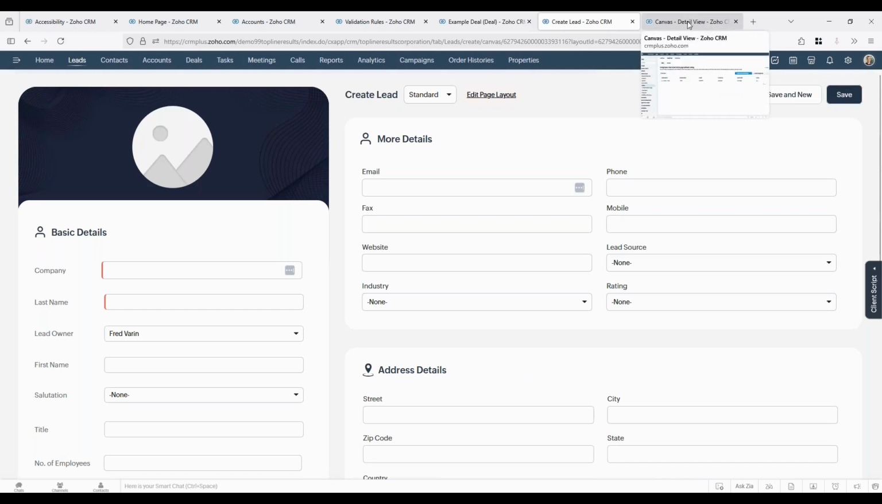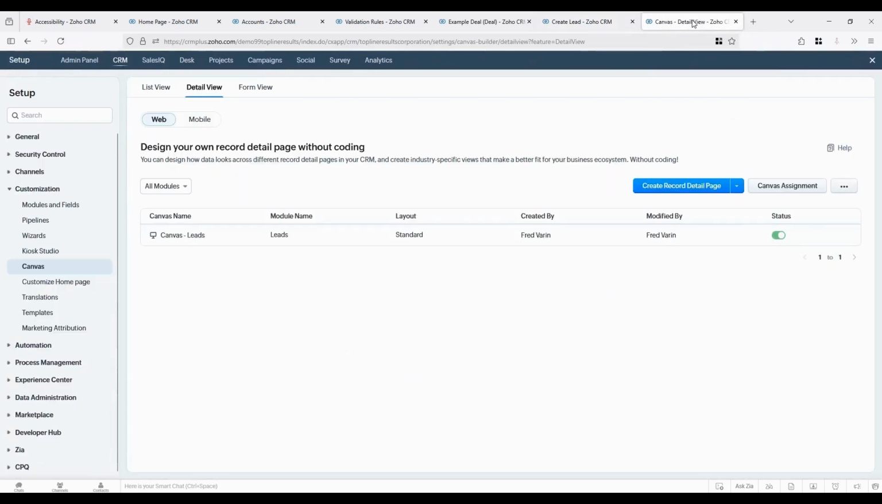Now, these different Canvas views can be accessed if you have administrator privileges from that setup menu in the top right-hand corner by going to Customization and then Canvas. Here's where you're able to see all the different Canvas views that you have set up. So again, we have list view Canvas views, which were available previously, and then the new detail and form views for Canvas. Now, when it comes to those detail views, again, this is going to be used for viewing information on existing records. We can create our Canvas views here.